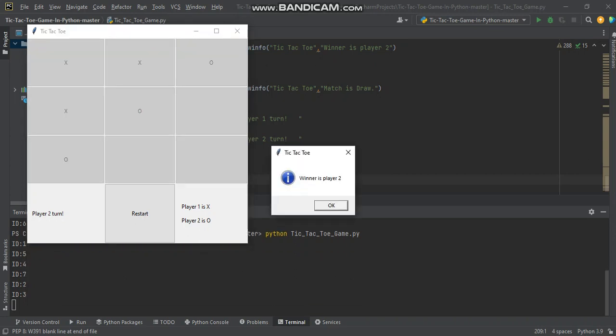Okay, you can see that player two is the winner. It is giving us the message that the winner is player two, because you can see the diagonal connection here. So it has three results: player one can win, player two can win, and the match can be a draw. So here we have created a game very simply by putting in the logic.